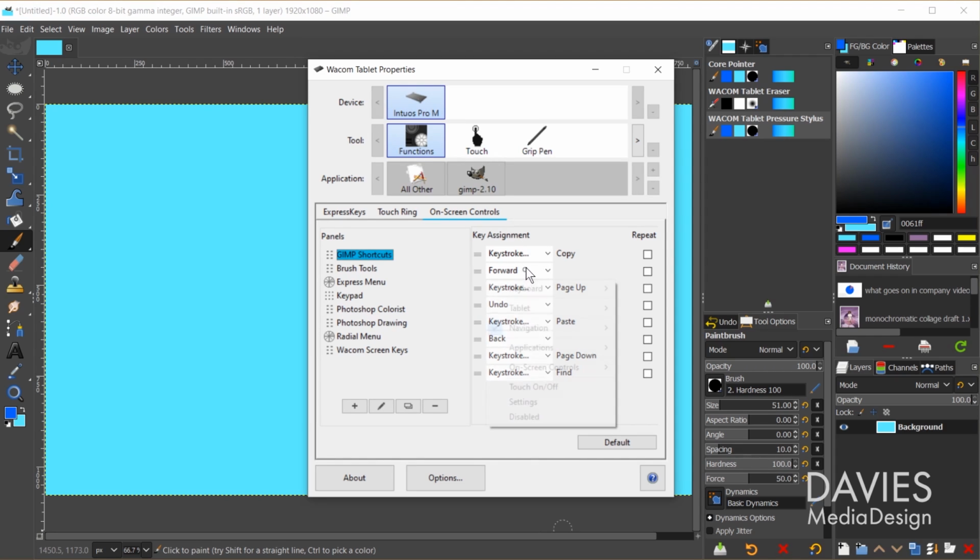The second option here, I'm going to click on this to change it, and I'll come down here to keyboard and I'll go to undo. That's a pretty common thing you do in GIMP. You undo your actions. You can, of course, just hit Control-Z on the keyboard, but if you don't want to keep going back and forth between the keyboard and the tablet, this will make things faster.